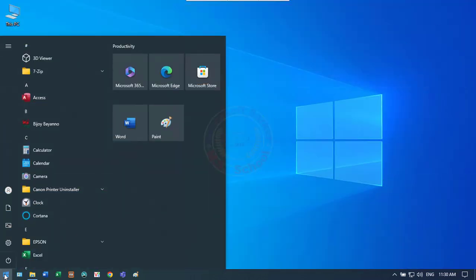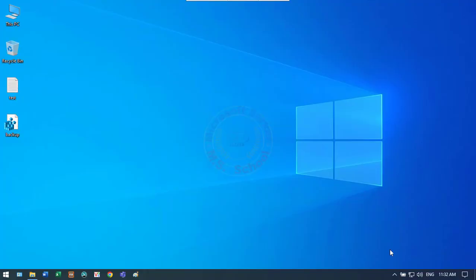Now restart your desktop or laptop. Do you see the USB drive icon?